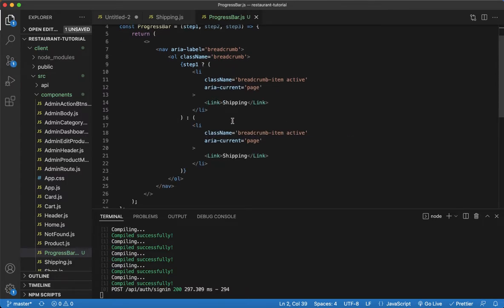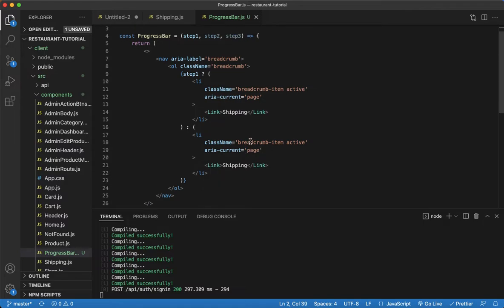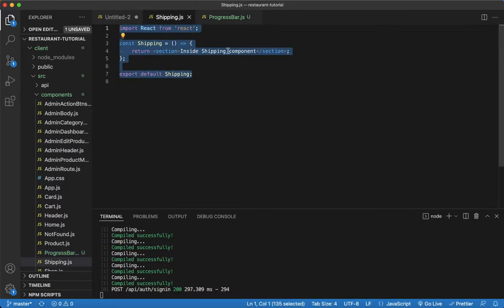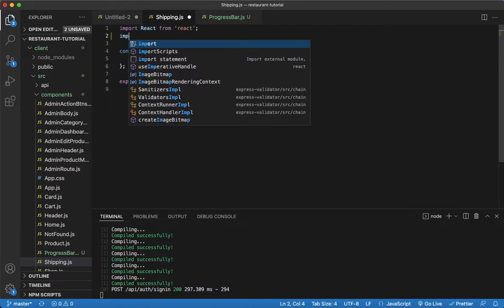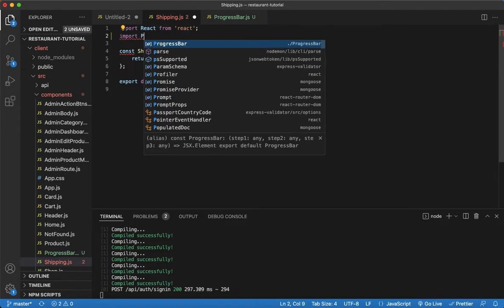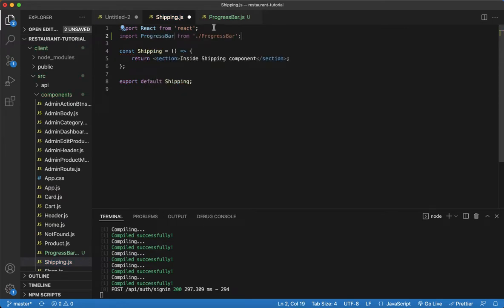All right, so that's that. Let's see what we get so far. All right, so we do have our basic setup for our progress bar. Let's go ahead and, for the moment, import that into our first component, our shipping component that's going to make use of it. So we're going to do import ProgressBar, just like so. And then here we'll go ahead and delete this dummy data.